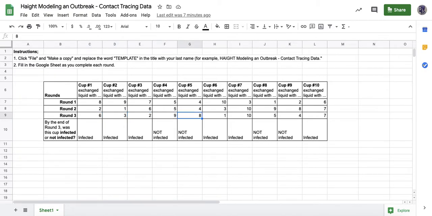So again, once you've completed all 3 rounds, after the 3rd round, you then need to look at each of your cups, and even if there's the faintest amount of color, clearly some juice has been moved into it, then that is infected. And if it's just clear, untouched water, no color whatsoever, it's not infected. So you can see here that my cup number 1, 2, 3, 6, 7, and 10 were infected, whereas 9, 8, 5, and 4 managed to not be infected.